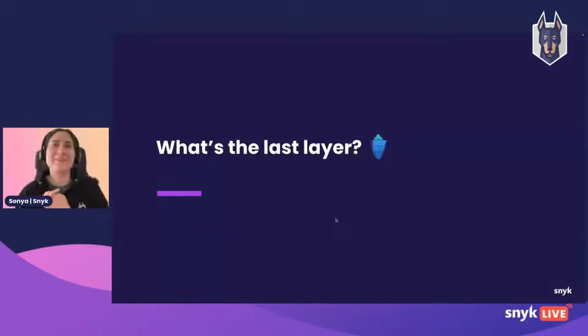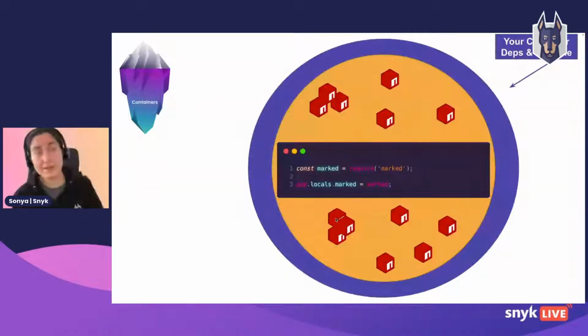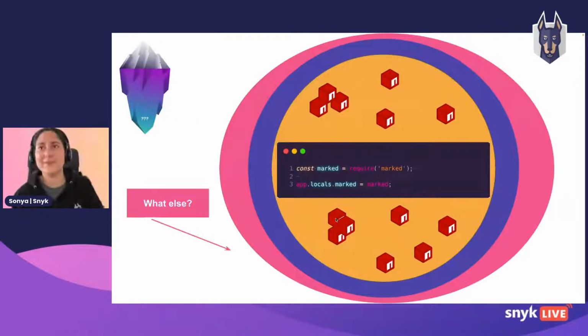Cool. Let's move on to the last layer. So we had the application code layer. We've seen the open source code layer. We've seen the continuous layer. But then there's one last layer that is missing.